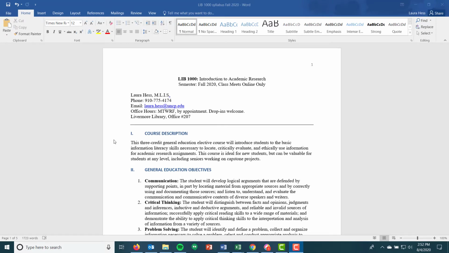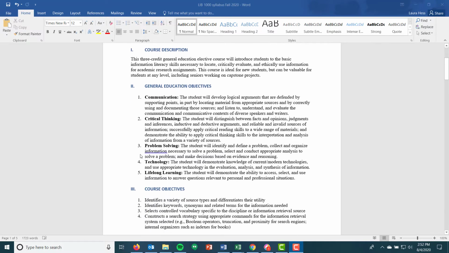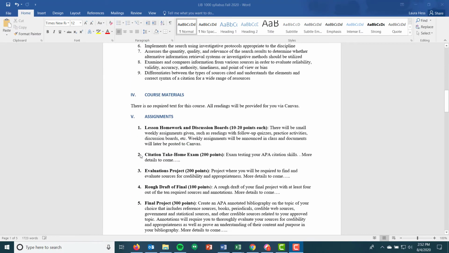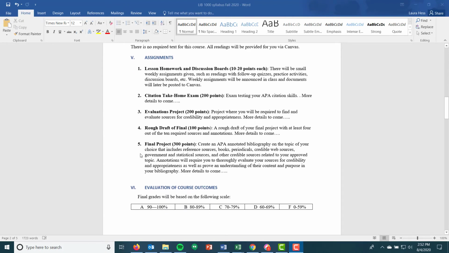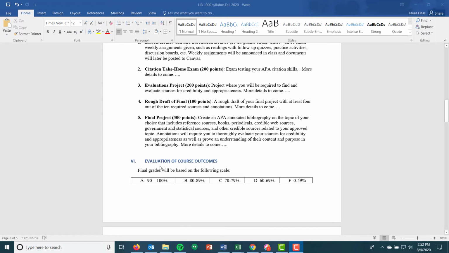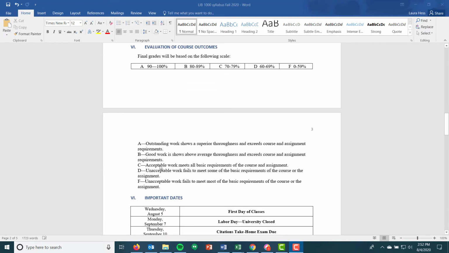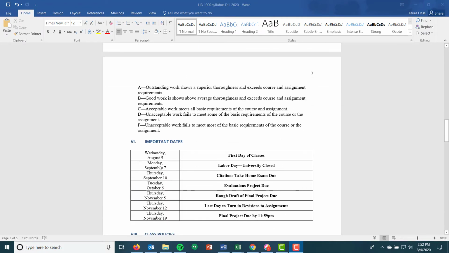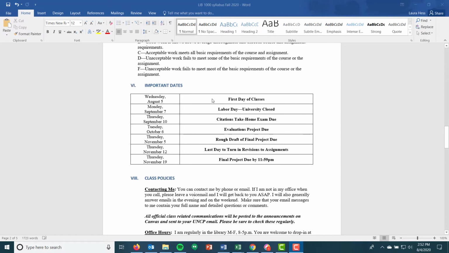Okay, so looking at the syllabus, up here at the top, you get all of this info about the class and contacting me that we've talked about. If you scroll down, you get the general overview and goals of the class, and then you get to this info about assignments. You have a broad overview of the types of assignments you're going to be doing in this class, especially the larger ones that are higher point value. You get this rubric for how the assignments will be graded. We're on a 10-point scale, just like everybody else. And then you get this important date schedule: first day of class, Labor Day we're closed, and when these major projects are due, as well as the last day to turn in revisions to assignments, which you're seeing is November 12th.